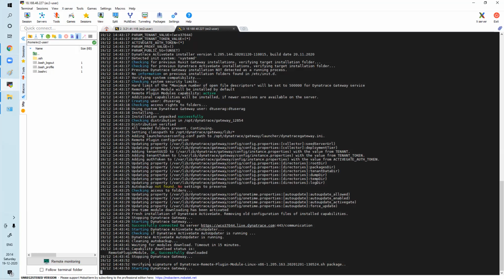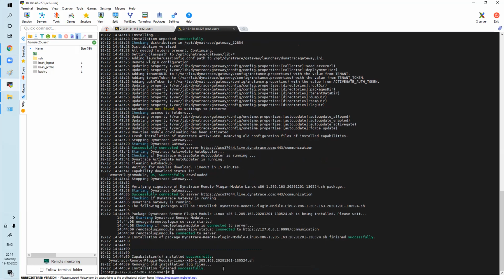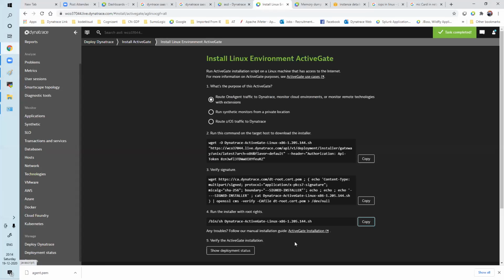Now it's successfully downloaded. Stopping the Dynatrace server, verifying the signature, then starting Dynatrace again. Okay, successfully connected, right? And now we'll go to the deployment status.